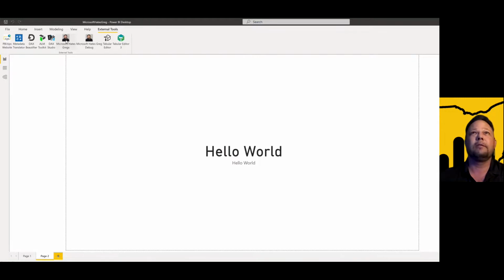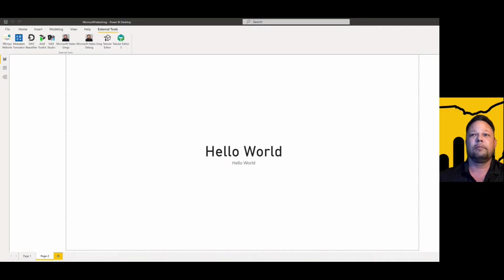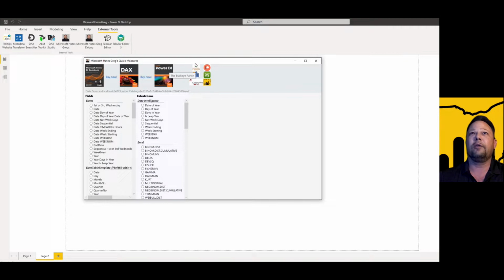If I click on this then, oh, it opened up on the wrong screen, but here it is. So here's the tool. It's all installed, it's all usable, and you're all set to go. So that's it for the installation. It's that easy.